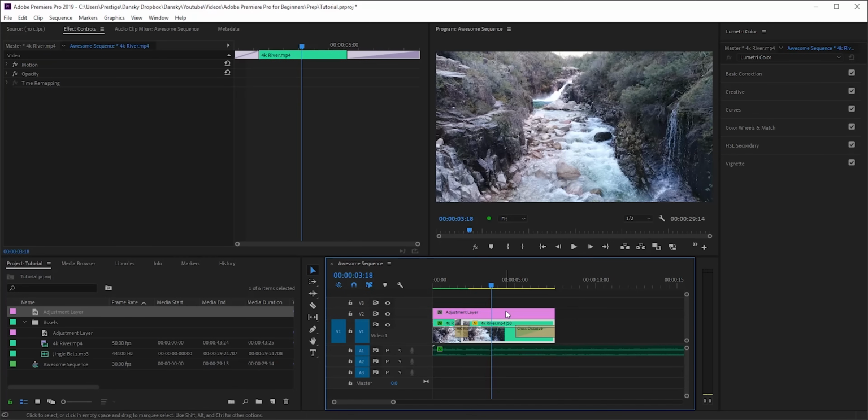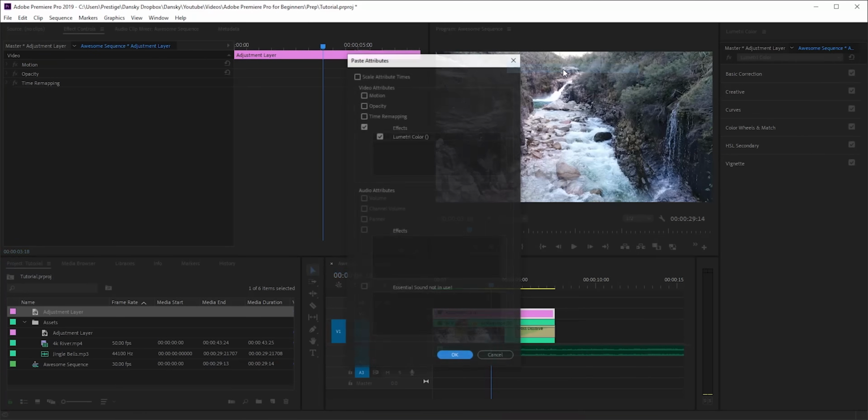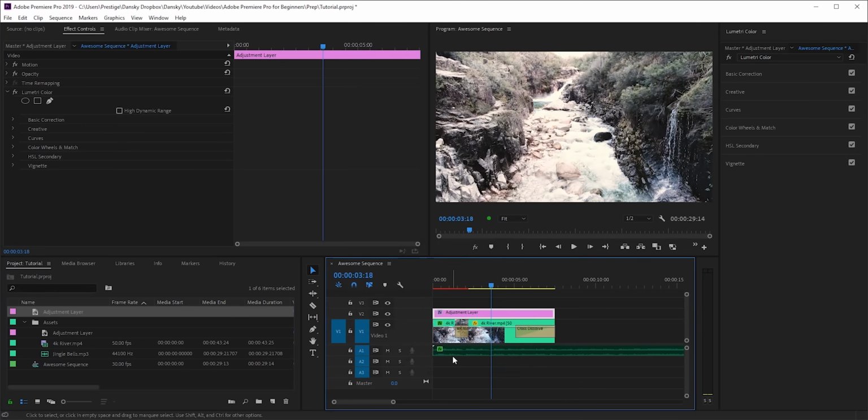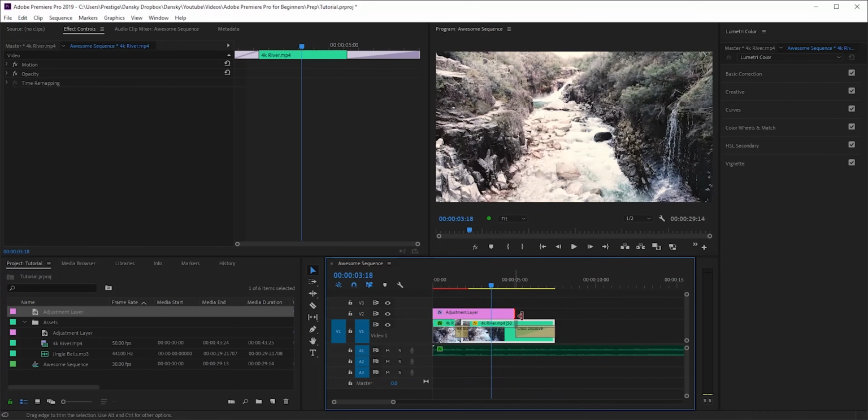I can now select the adjustment layer, right click, and go paste attributes. Select what I want to paste. So in this case, it's just the Lumetri color. Click OK. And you can see we now have that color grade applied to the adjustment layer. So if I shorten this and just slowly scrub through, we have our color grade. And then it goes back to the original image when the adjustment layer is no longer present.